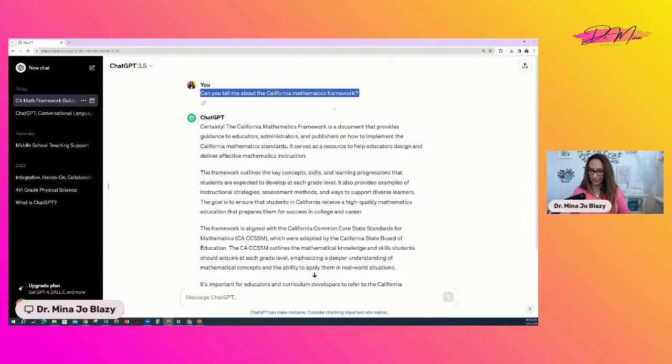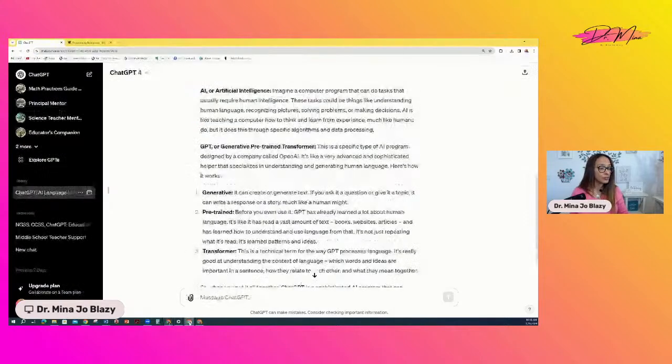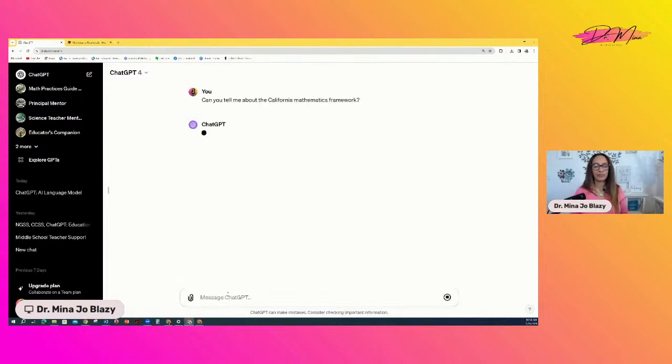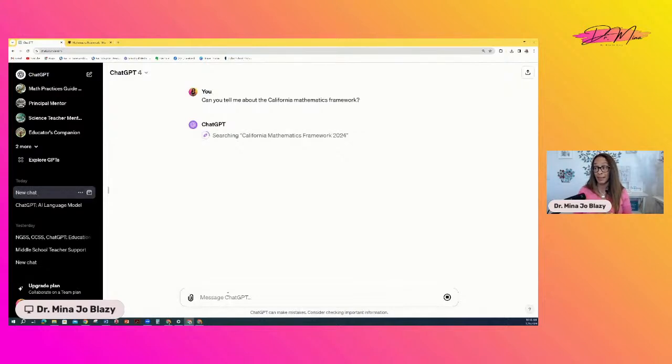Now I'm going to ask the same thing in the paid version. And I'm going to go to a new chat and I'm going to ask it, can you tell me about, again, this is called querying. When you are in ChatGPT, you can query or tell it a command. In a moment, I'm going to show you the difference between a command and a query.